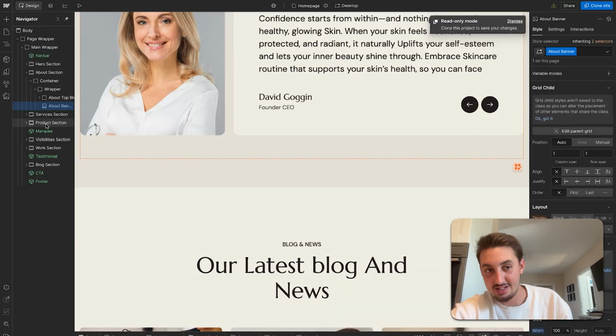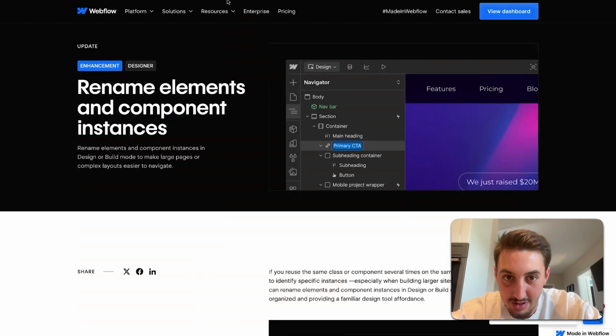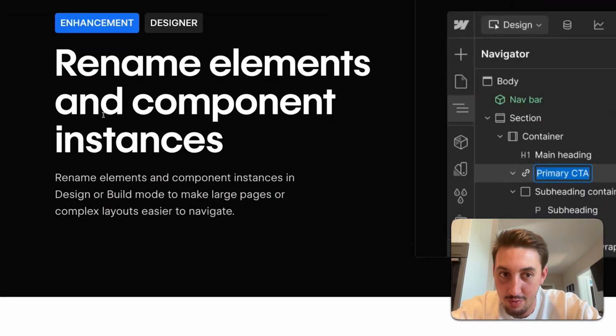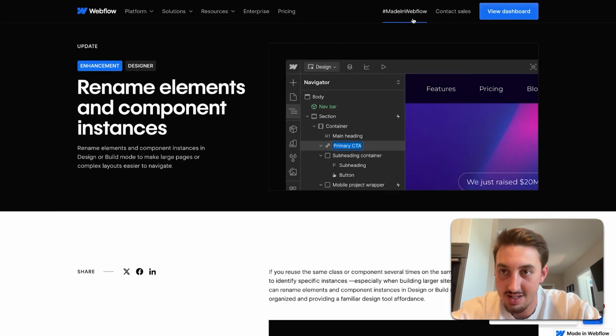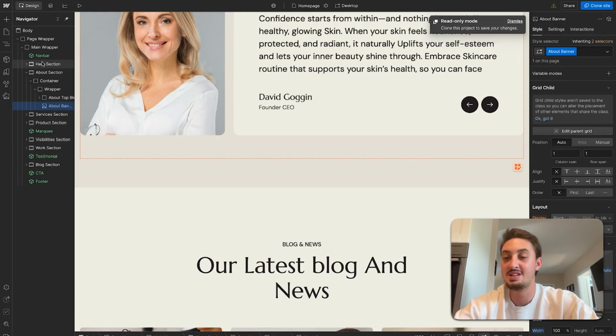I do agree that this is easier to read, as we talked about in the first episode, but now, thanks to, let me just pop open this feature again, rename elements and component instances, no longer is that a problem, at least in the Navigator.